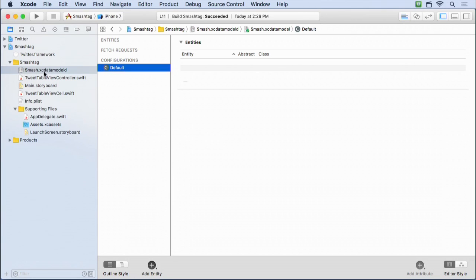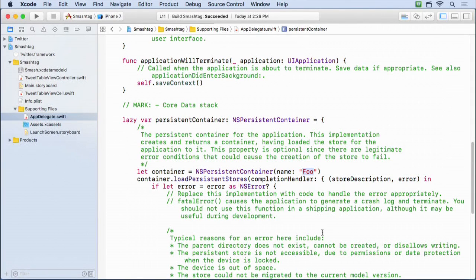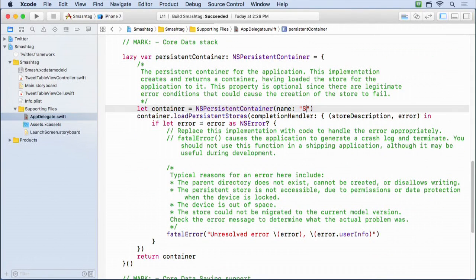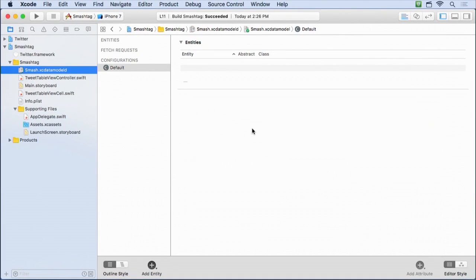Now, since I called this Smash and not Foo, I have to go back to my app delegate and change this Foo string in here to be Smash. So I've pretty much now reproduced everything that the Use Core Data button would do. The only difference would be that Use Core Data would have called my xcdatamodeld file Smashtag, because that's the name of my app, but I like to call it Smash.